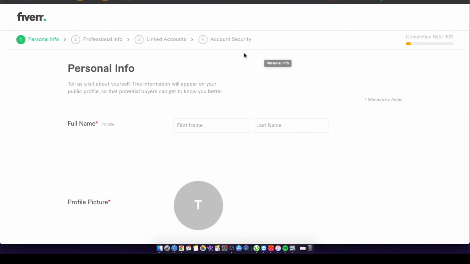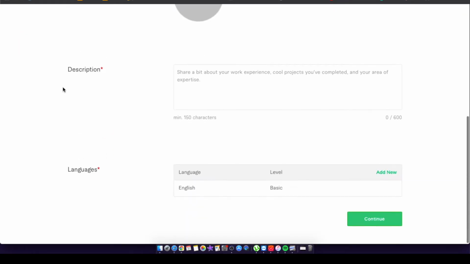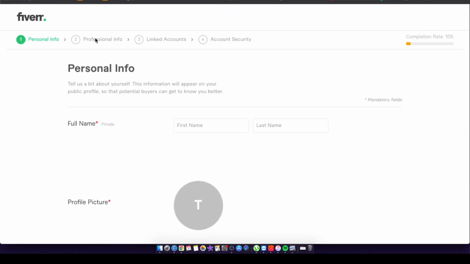And if you don't know how to set up this account, it's pretty simple, so I'm not going to show that. You just basically fill the necessary information, like full name, profile picture, description, languages. Then you're going to continue, and there's professional information like what's your website and so on. So it's really simple, and after that you just click on become a seller, and that's it. That's how you turn your Fiverr account into a seller's account.